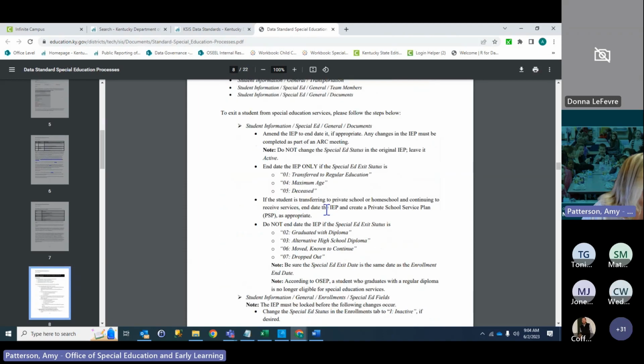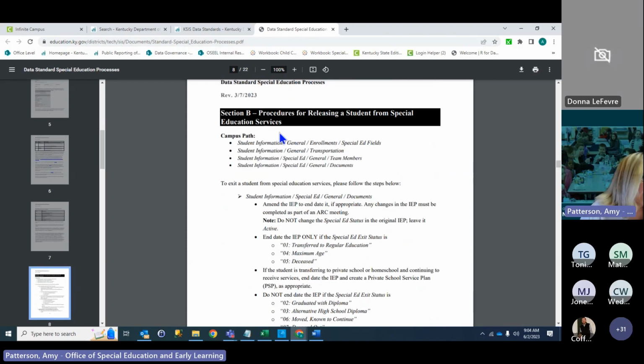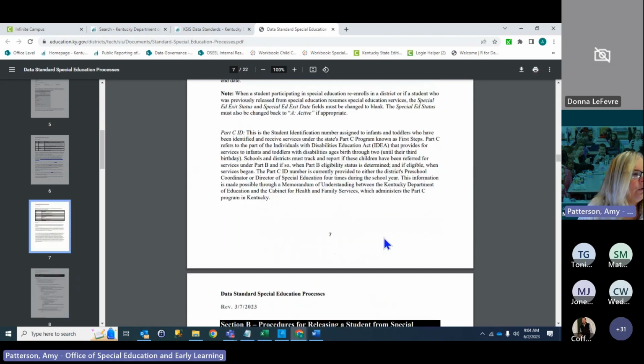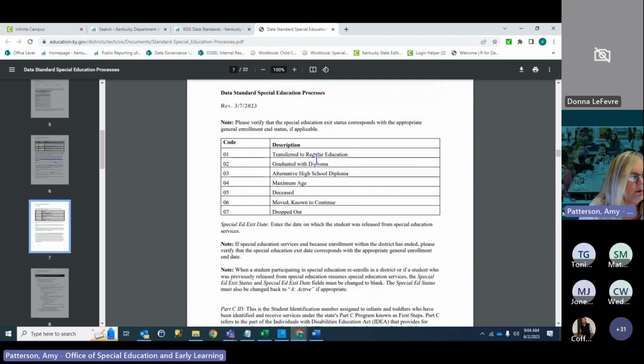And then we talk down here in the procedures for releasing a student from special education services. So this is if a student transfers to regular ed, or I guess it could be from graduating, alternate high school diploma. So how you know when to choose these, I'm just going to talk through these options a little bit. Transfer to regular ed is if a student tests out of special education or if the parent declines services. And so that would be transferred to regular ed.